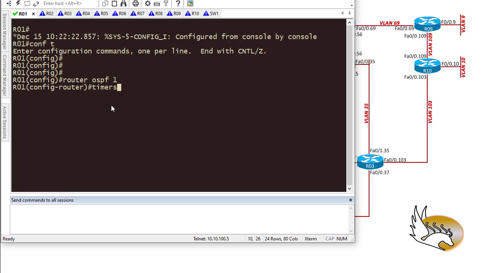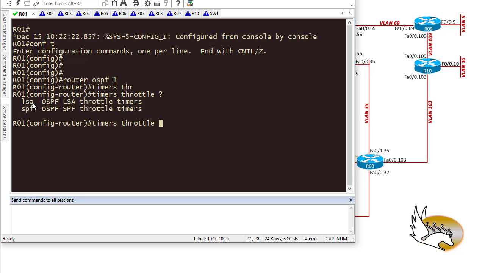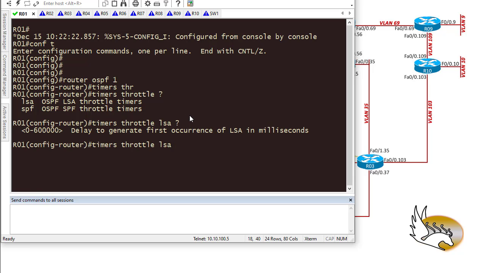Here I'm going to have timers throttle, and after that you can see that I have LSA throttling timers and SPF throttling timers. So let's say that I'm going to go with LSA, and it says what is the delay after the first occurrence of something in your network that you are going to create a new LSA. Let's say that I'm going to say 5 seconds, so I'm going to go with 5,000 milliseconds, which means that's a good time for checking link flap, right?